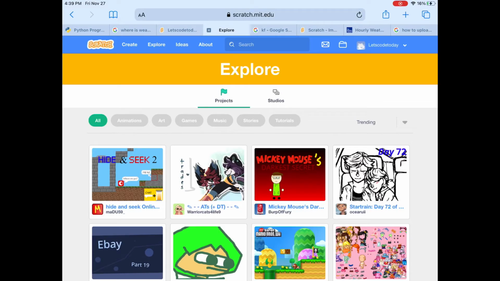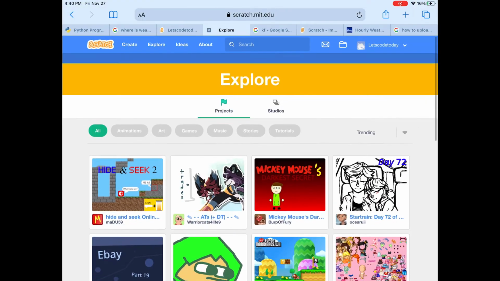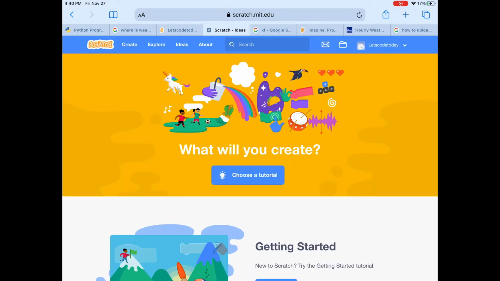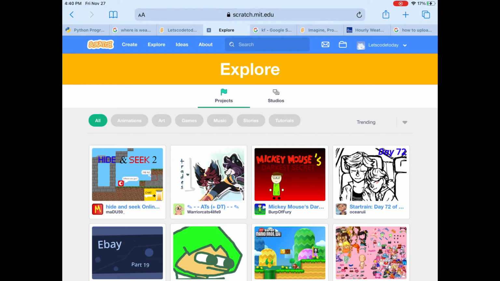Hello. Today we're in Scratch. Scratch is like a coding community where you can post your projects online to show it to people. It basically simplifies coding and programming. So I'm here with my account and we're going to go take a look at everything.